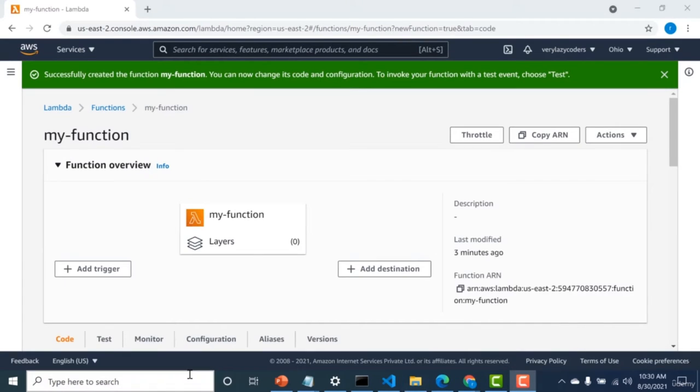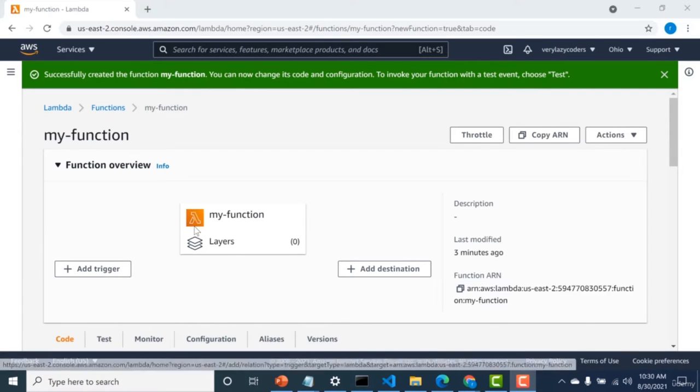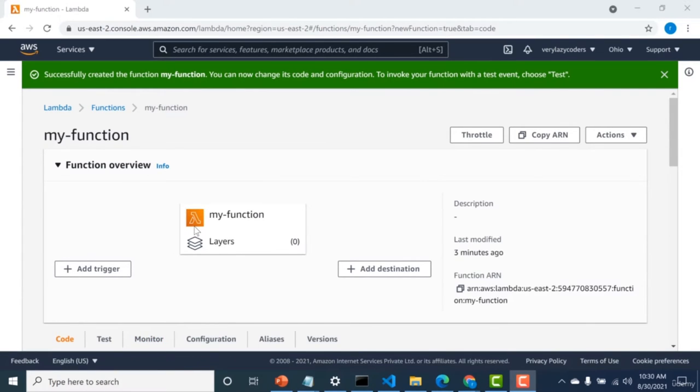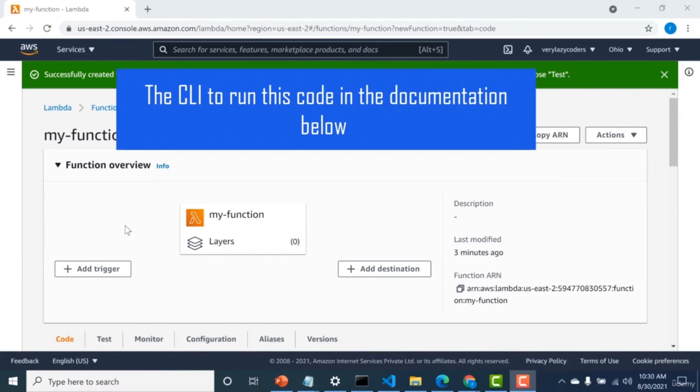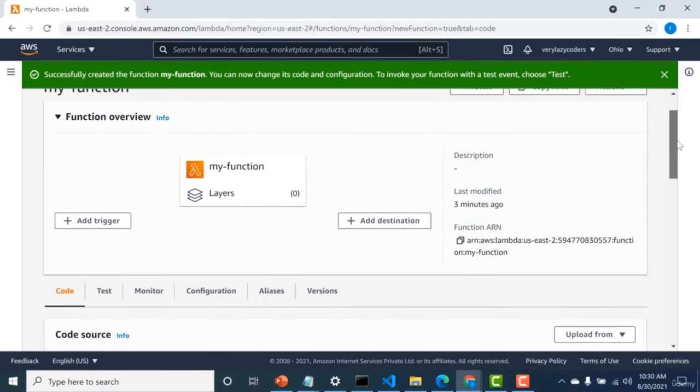So my function has been created, and currently there is no trigger attached to this particular function. A trigger is something that we'll add in a later section. So you can run it directly without a trigger if you're in the console, or you could use a CLI to do the same. Apart from this, let's keep going down.